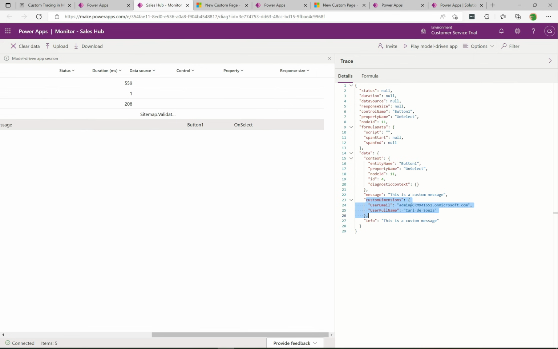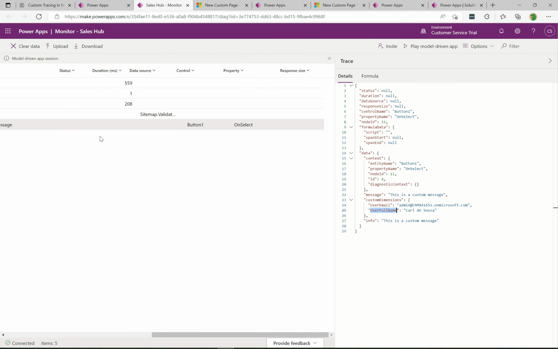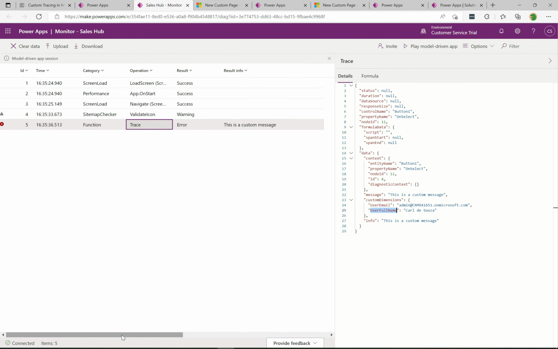So this is how it looks when it comes in. And we have these 2 fields that we actually added to the object. The user email is coming through, and then the user full name is coming through as well. So again, very easy. All we had to do was add that one trace statement to the on select of the button, and we get that feedback coming through here into the monitor.